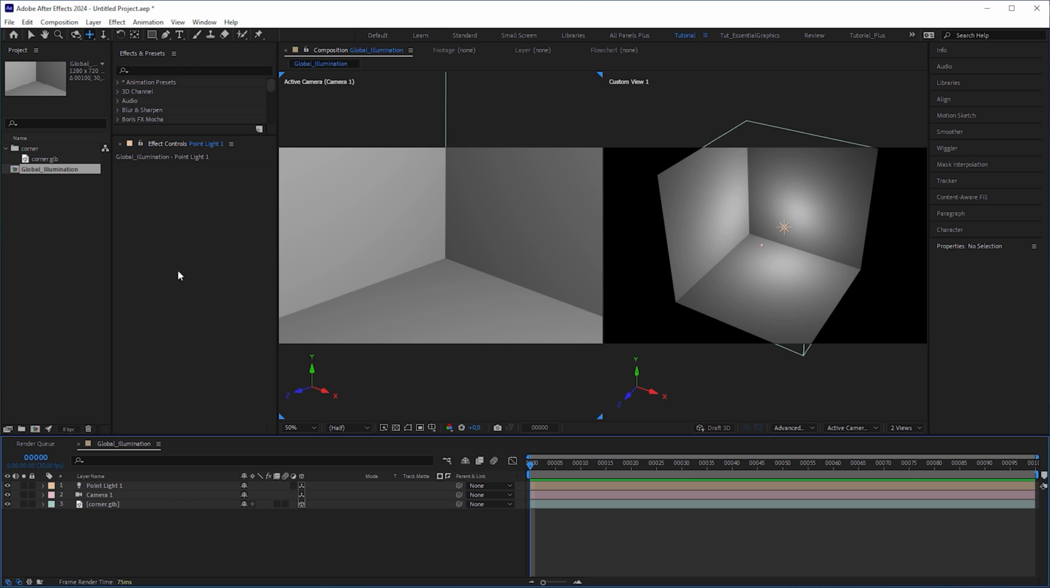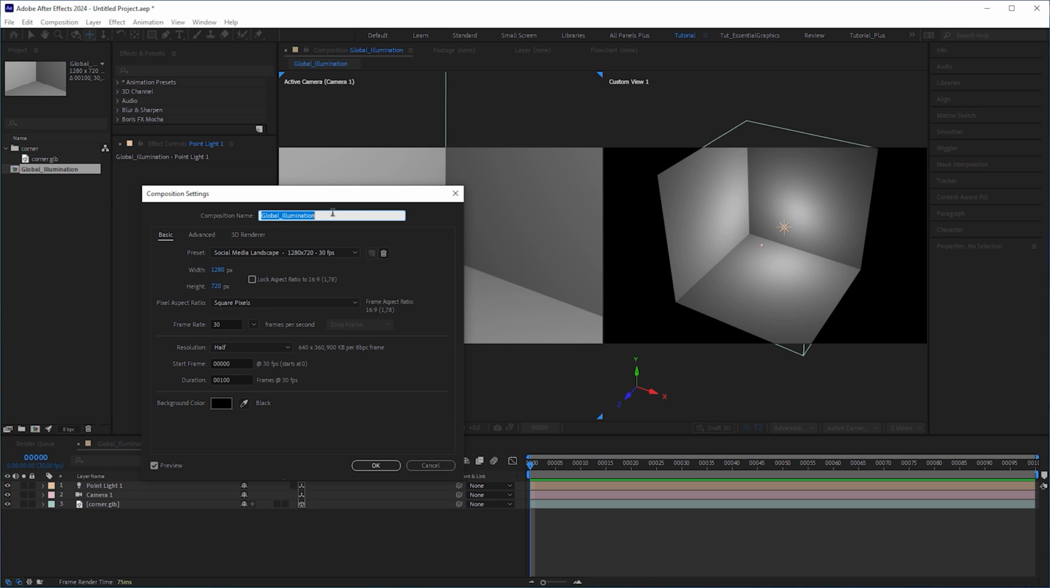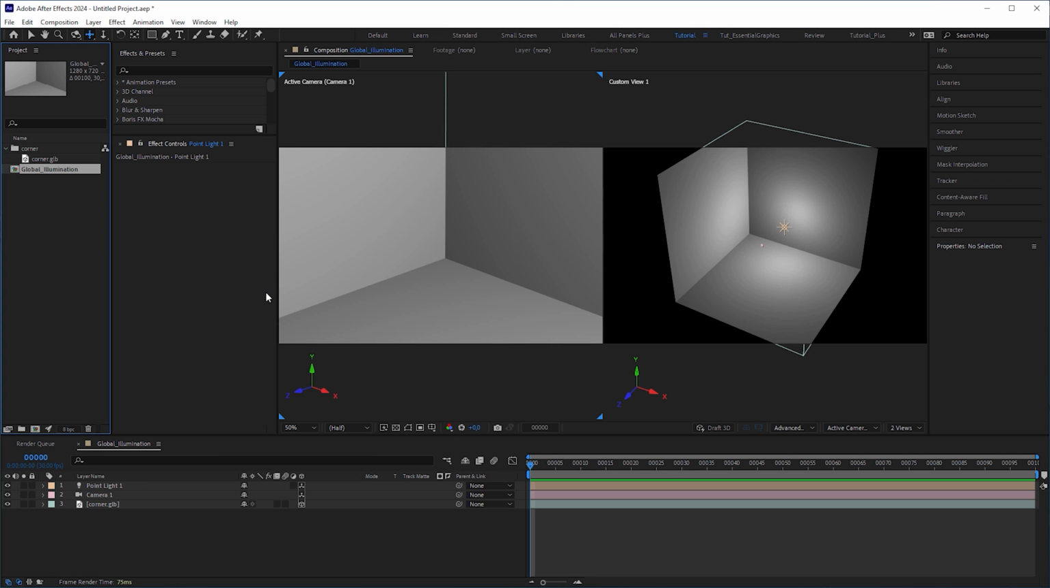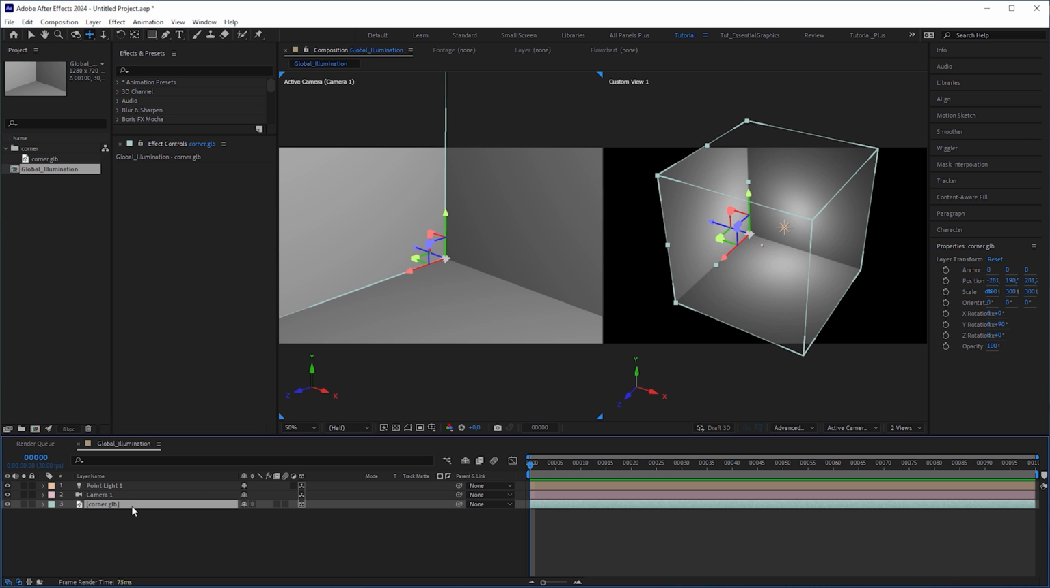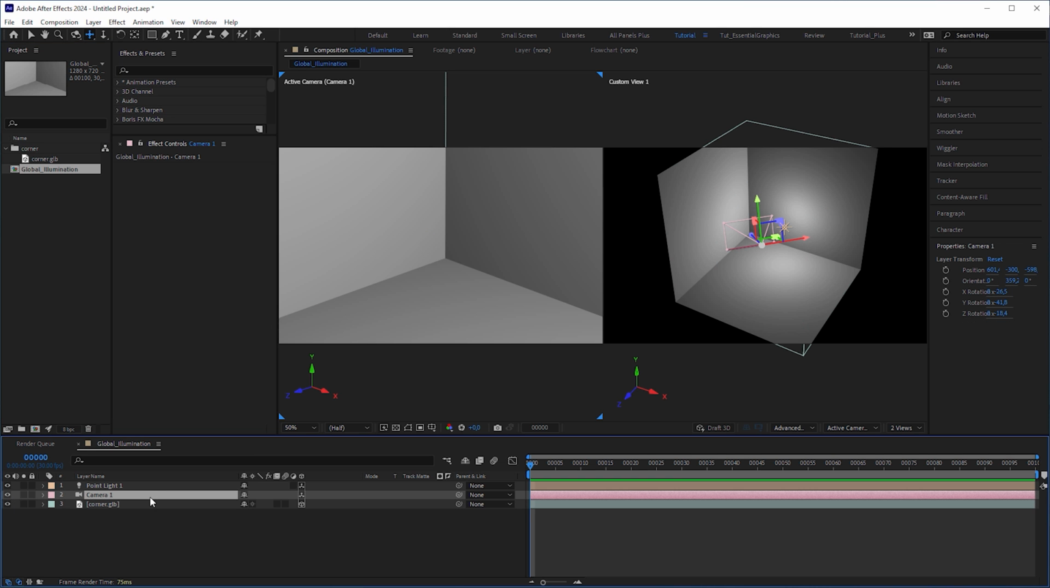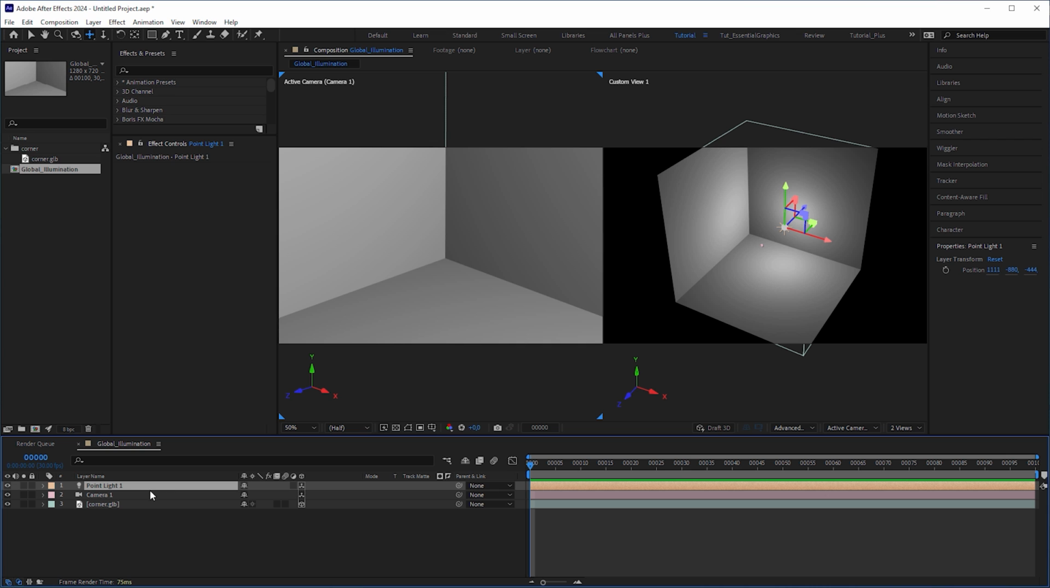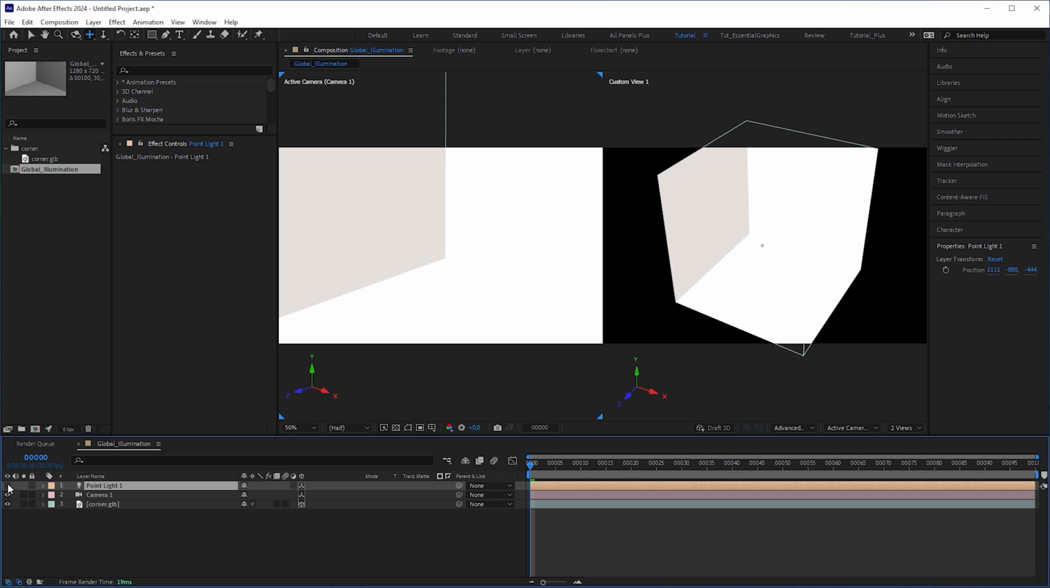Here we have a composition that I named Global Illumination with 1280 by 720 pixels. It's a bit smaller than HD for performance reasons. The comp already includes the corner as a 3D object, a 3D camera, and a preliminary point light, because without the light, the scene gets overexposed.